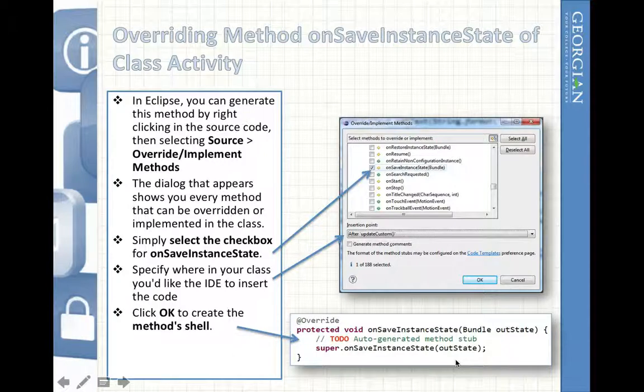Okay, so let's see if it happens for you. I'll let that stay on. So these are all the methods you can possibly implement. If you don't know what class methods are, this is a great way of getting that. onSaveInstanceState, Bundle. So again, you would right-click, source, override, implement methods.